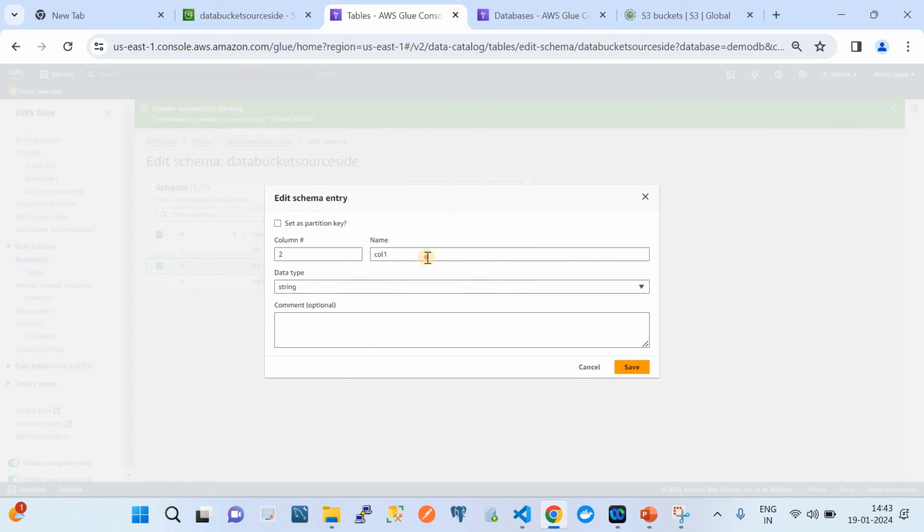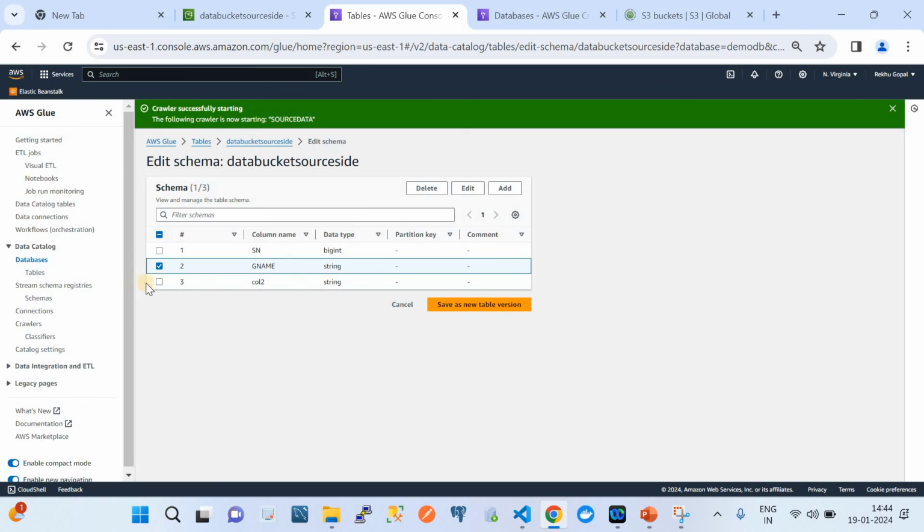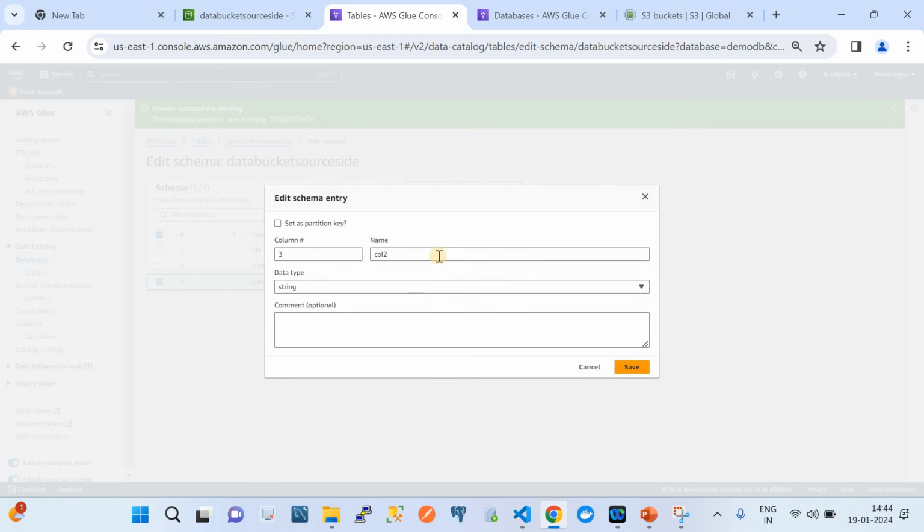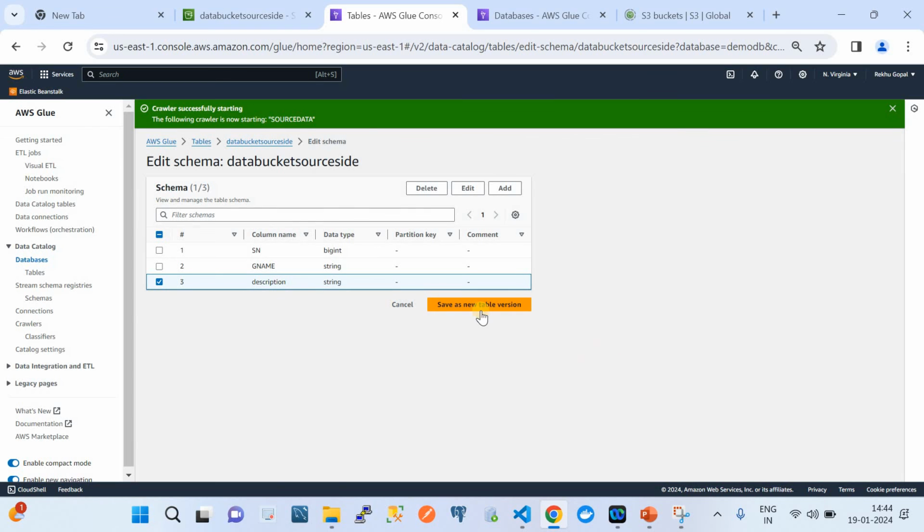Similarly, you're going to change the other columns as well. Column number 1, for my case, I will just say G name. I'm just giving some random name, so let's consider it a G name. And in the third column, let's give it a description. I'm just going to give it as a description, and let's keep it in caps. I've kept the fourth column name as description. You see, I have given the column names as required, and then save as new table version.